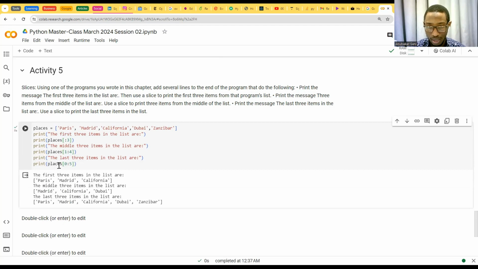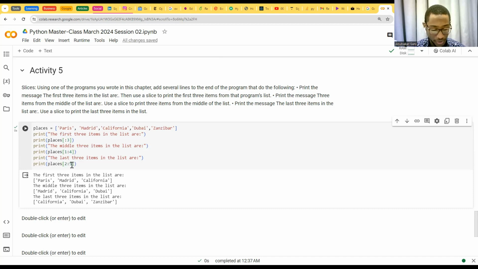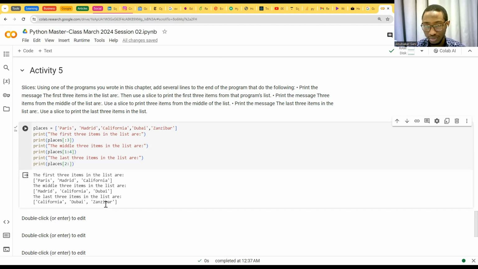Sorry, I forgot, it's supposed to be the last 3. So index 2. As you can see, California, Dubai, Zanzibar. I can actually remove the 5. I don't have to put it. You can see the same thing you get here.